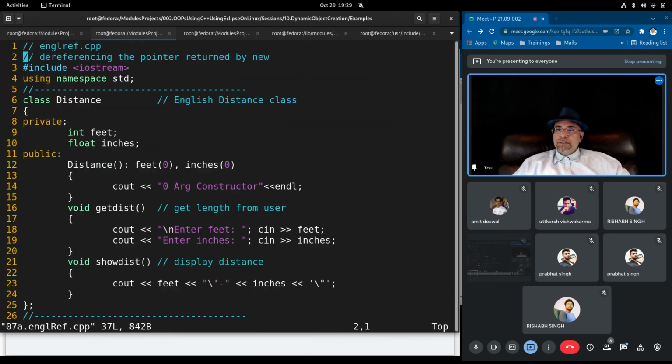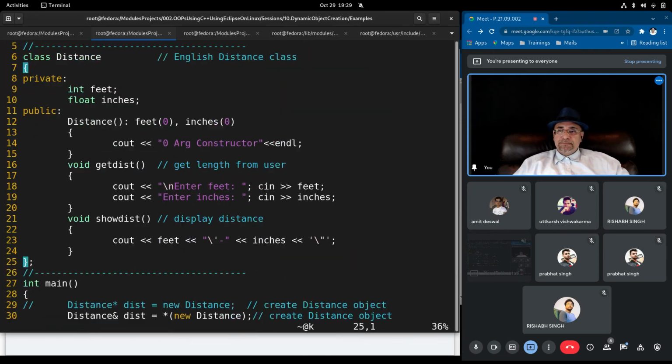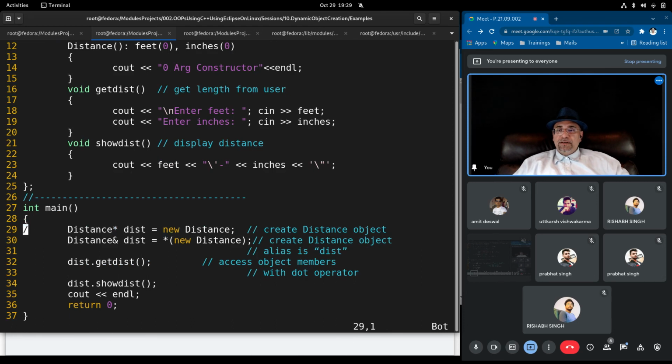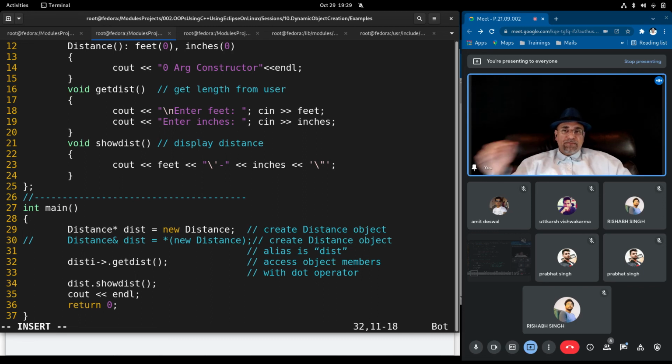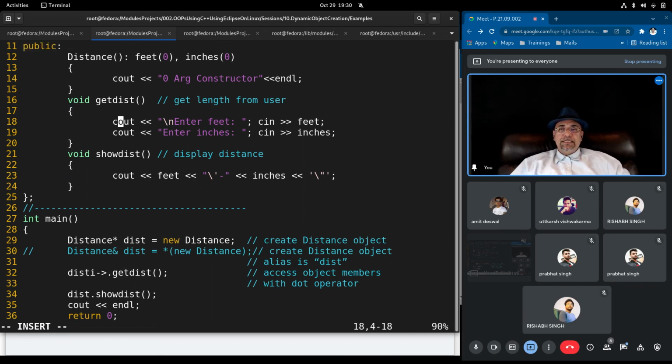Now, I have a class distance. A pointer to an object is being created, distance, memory allocated for the pointer, it's quite understood, and pointed to by dist. Then you use dist points-to, not dot, the public member function get dist, which will say enter feet, cin feet, enter inches, cin inches, and the values will be entered.